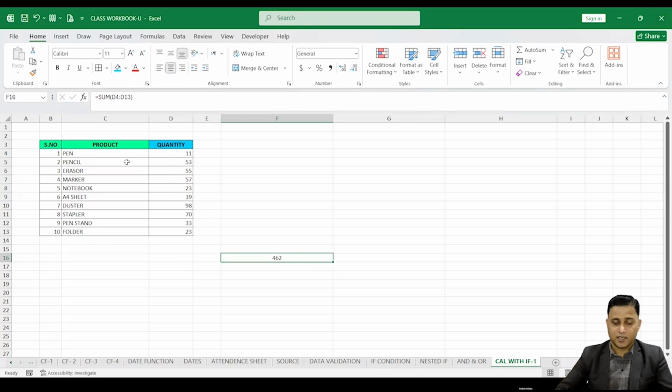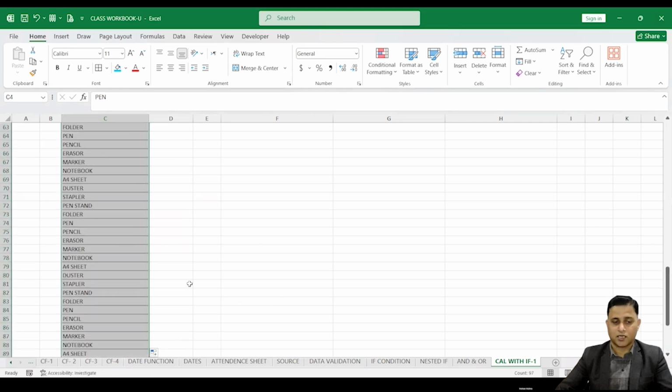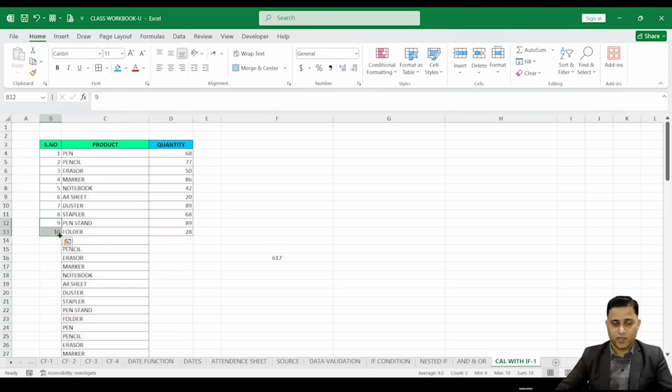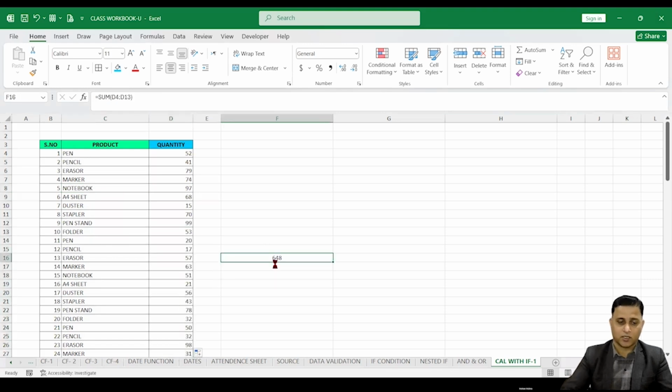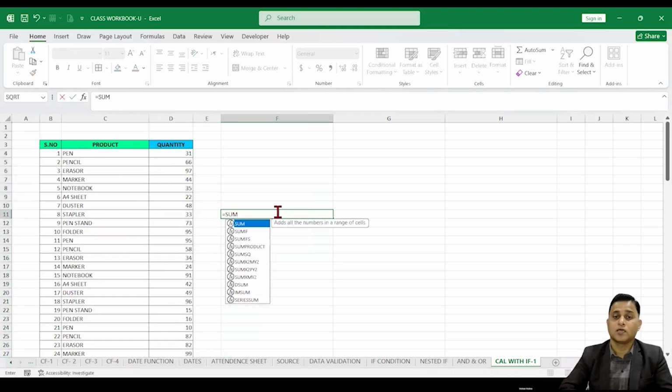But what if I say that I need the sum, but not only for this one. Suppose this entire data is repetitive like this, and there is a huge number, let's say more than a hundred data, and you want to make a sum not of all the numbers, only of selected data. Means I want a sum of only pen, or maybe pencil, or maybe some one single product. Selective sum, not all sum. For all sum, we just use the simple sum formula. But we want a selective sum.